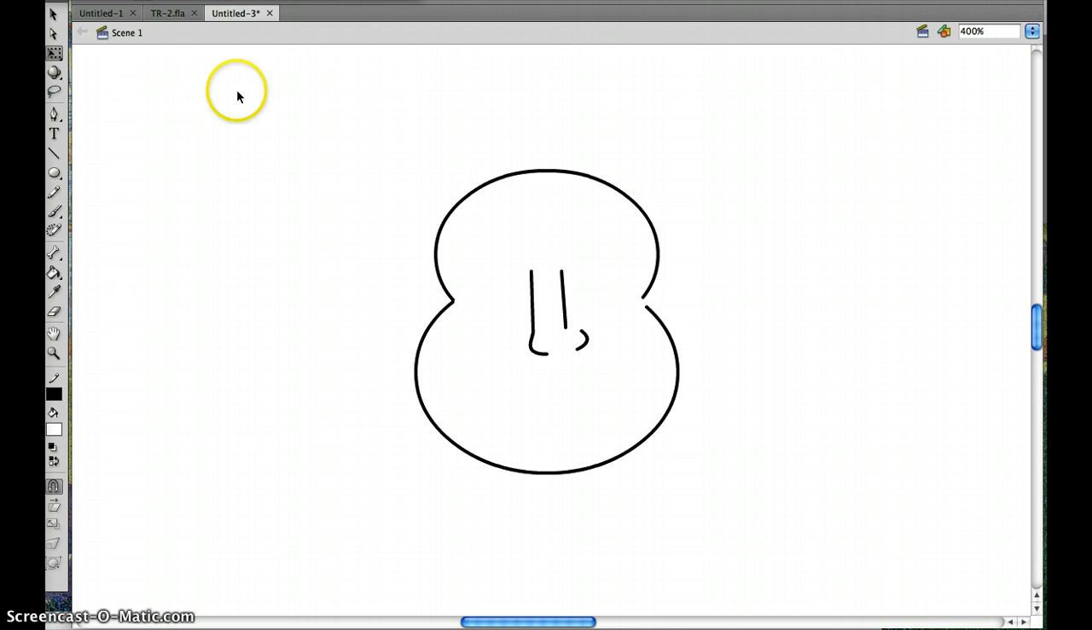You can also get this tool by going to your toolbar. It's the third tool from the top. It's called the Free Transform tool. And if you highlight that, it'll also bring up the bounding box. Now I can connect that. There we go. So now we have his nose.